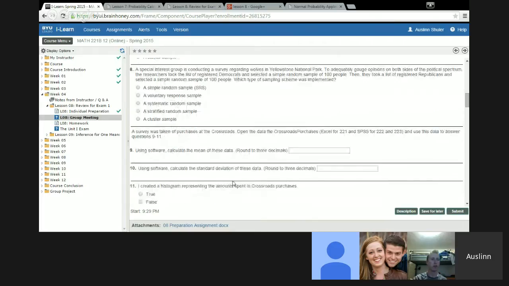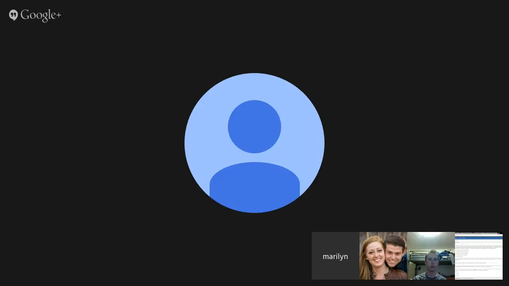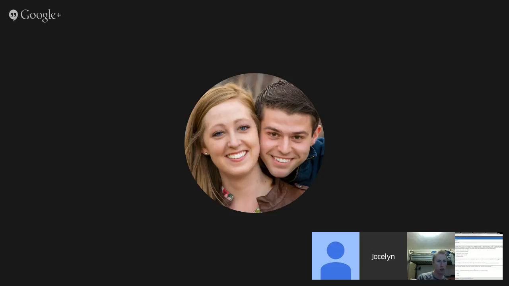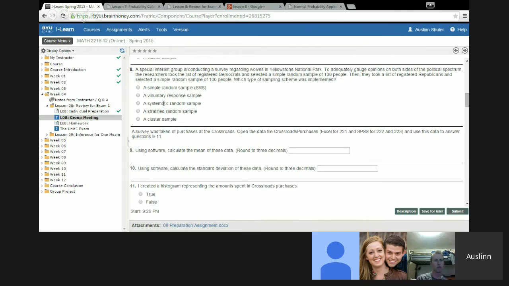A special interest group is conducting a survey regarding wolves in Yellowstone National Park. To adequately gauge opinions on both sides of the political spectrum, the researchers took a list of registered Democrats and selected a simple random sample of 100 people. Then they took a list of registered Republicans and selected a simple random sample of 100 people. Which type of sampling scheme was implemented? Is that stratified? Stratified, yeah.